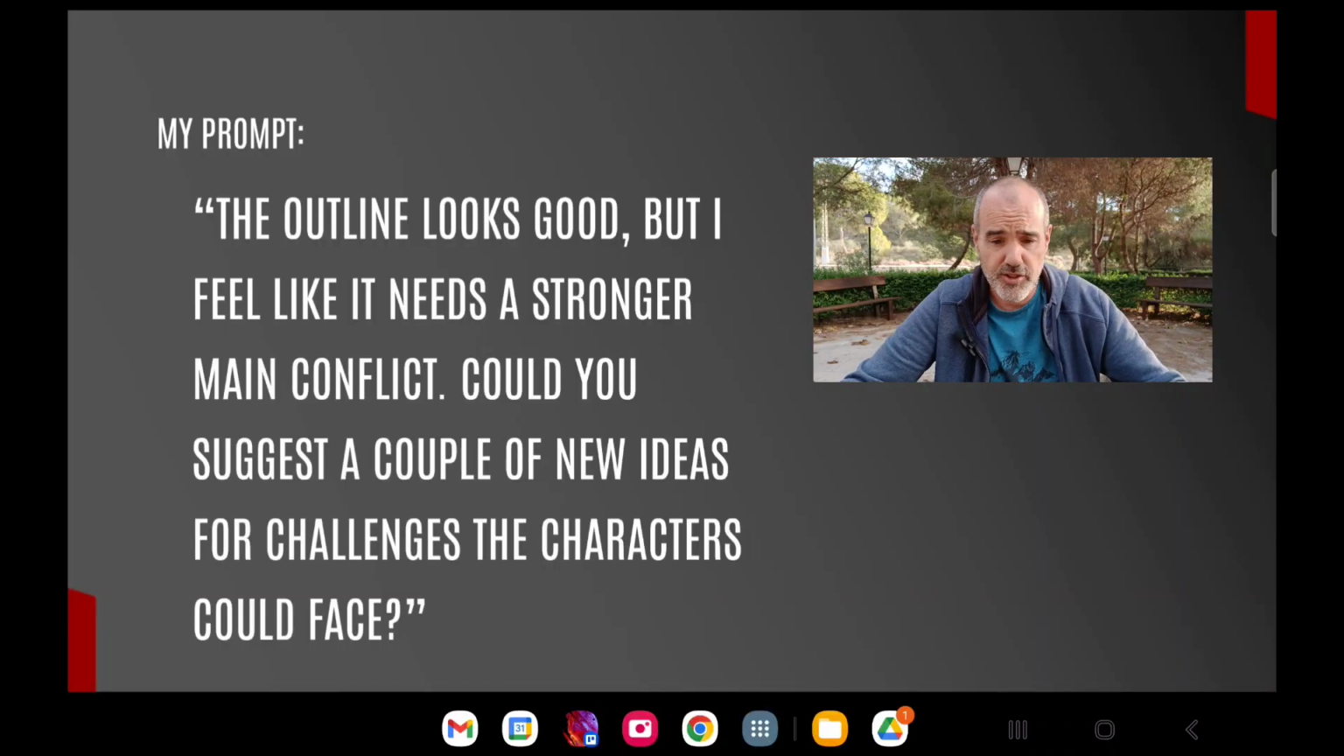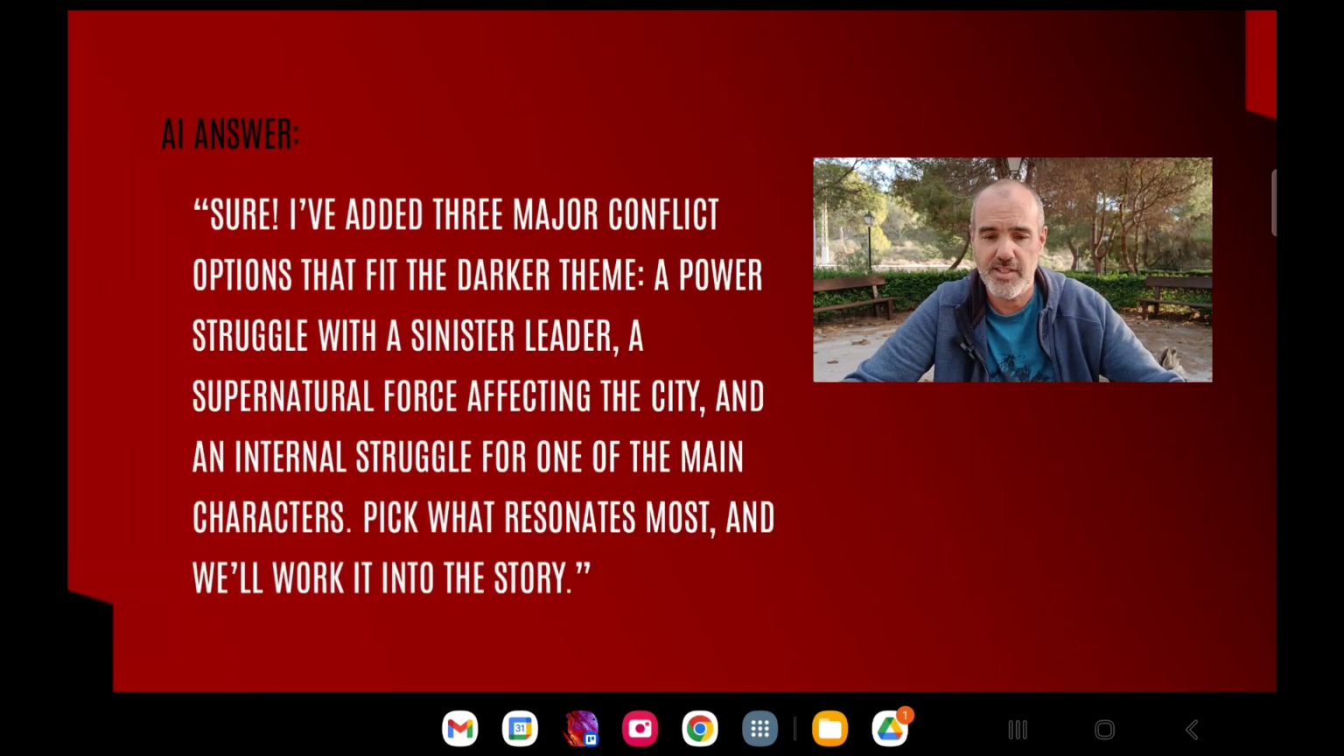The outline looks good, but I feel like it needs a stronger main conflict. Could you suggest a couple of new ideas for challenges the characters could face? Let's see what you get.